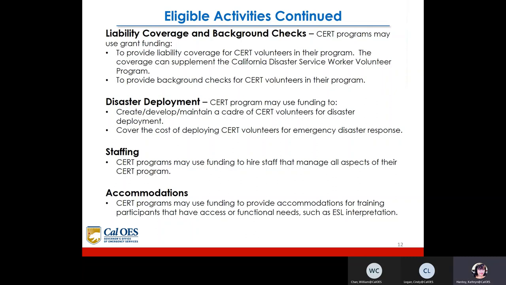Liability coverage and background checks. CERT programs may use grant funding to provide liability coverage for CERT volunteers in their program. The coverage can supplement the California Disaster Service Worker Volunteer Program. Funds may also provide background checks for CERT volunteers in their program. Disaster deployment. CERT programs may also use funding to create, develop, and maintain a team of CERT volunteers for disaster deployment, or to cover the costs of deploying CERT volunteers for emergency disaster response.